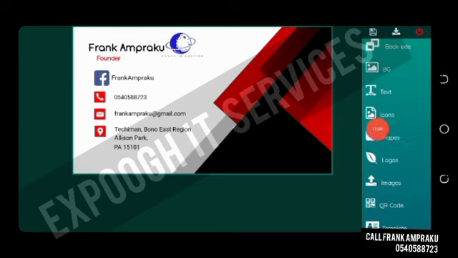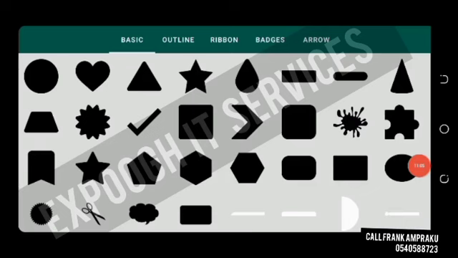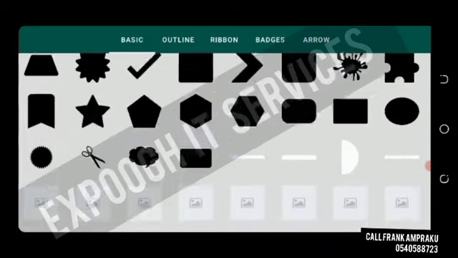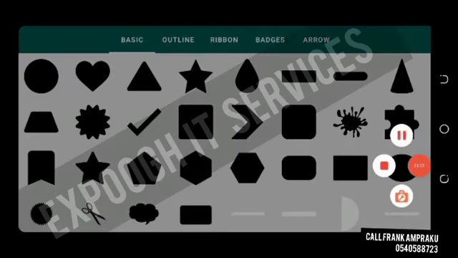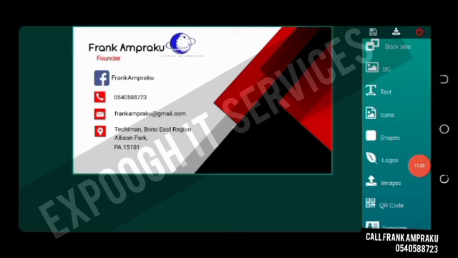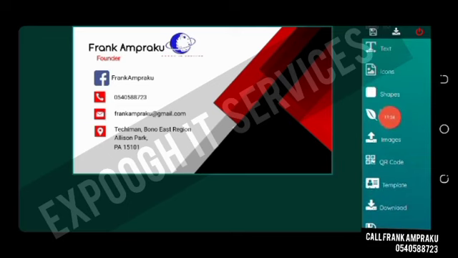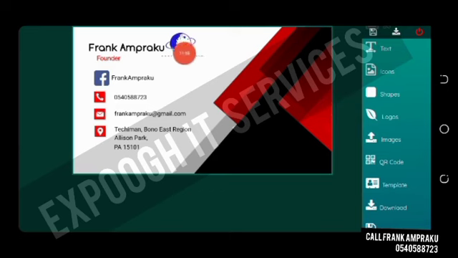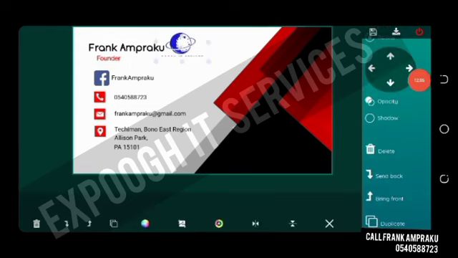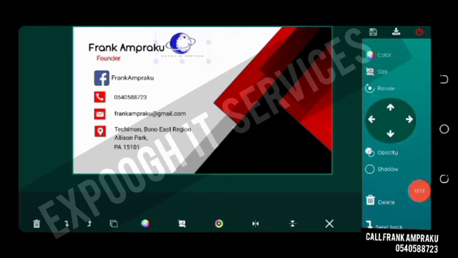Then we come to shapes. If you want to add any shape, you can also do that. This normally will be required when you are creating from scratch. We will do that. Logo. Okay, so let's come to logo. And before we continue, let me work on my logo here. So you click on it and you can apply effects to the logo.